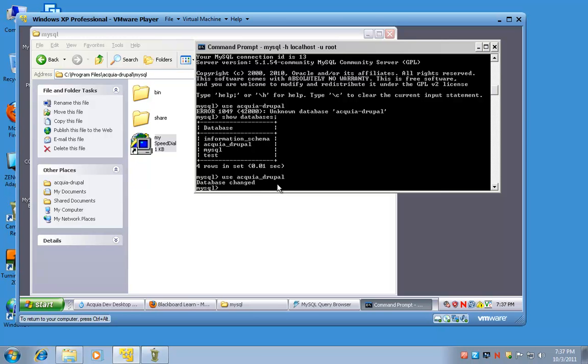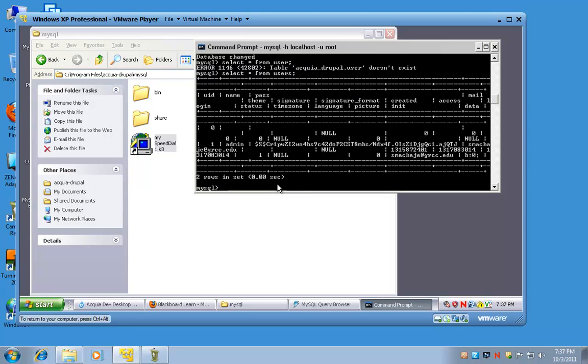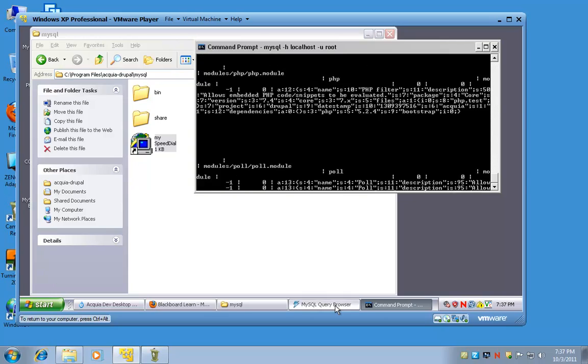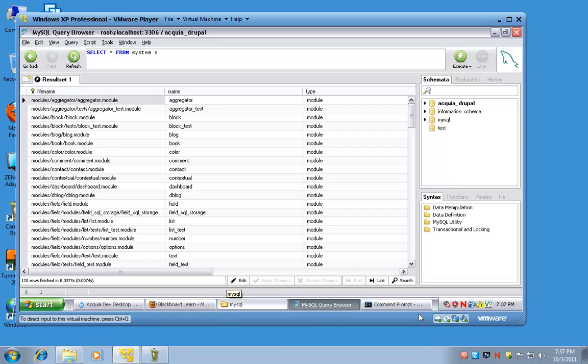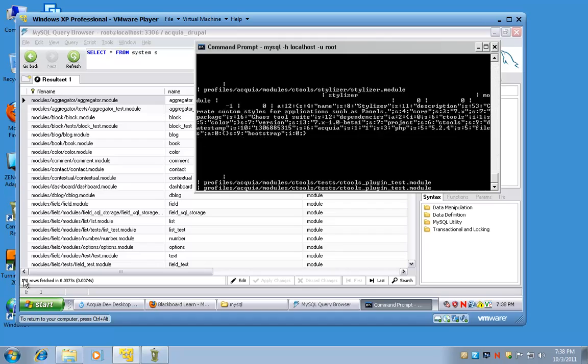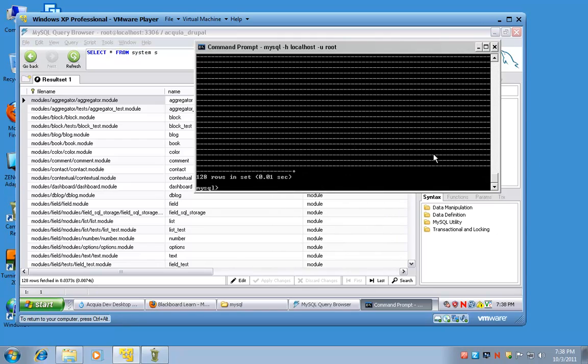And look at this. I can say select all from users, and I have the same output I saw in the other tool. Or I can say select all from system. And these are all the same records as we saw here. At the bottom, when it's done, it's going to tell us how many it saw. There should be 128. 128 rows. All right? So the same data, but different tools to get at it.